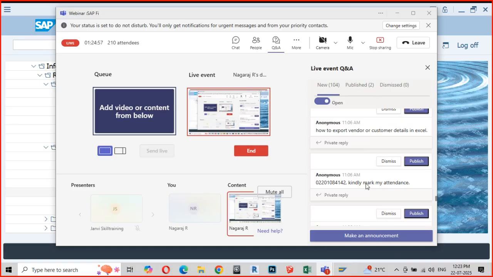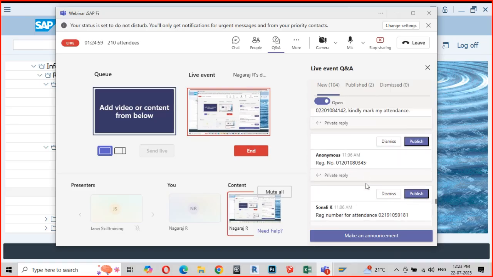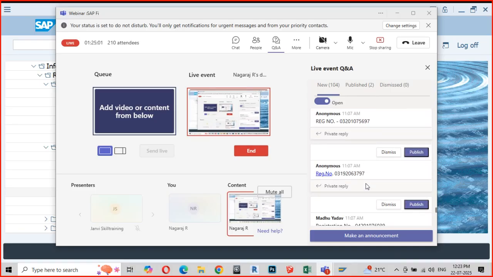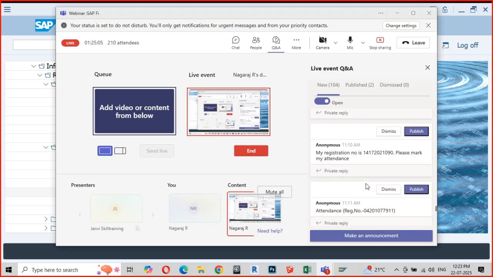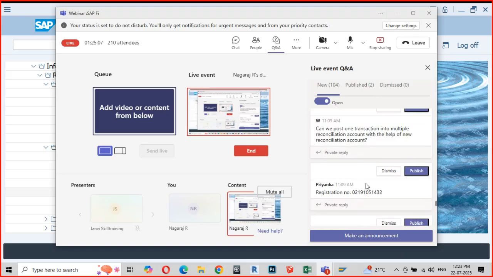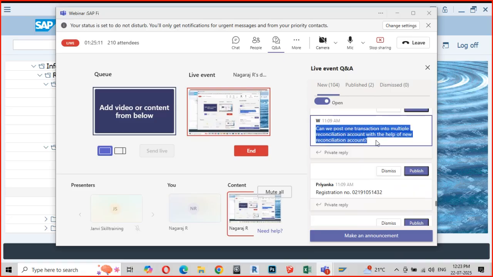How to export vendor or customer details in Excel? Okay. I said I wanted more clarity on this question, please. Give me a scenario and then I will explain. Give me a scenario as to why one transaction needs to get into multiple reconciliation accounts.